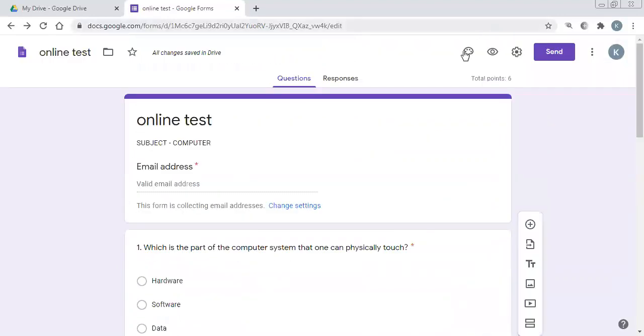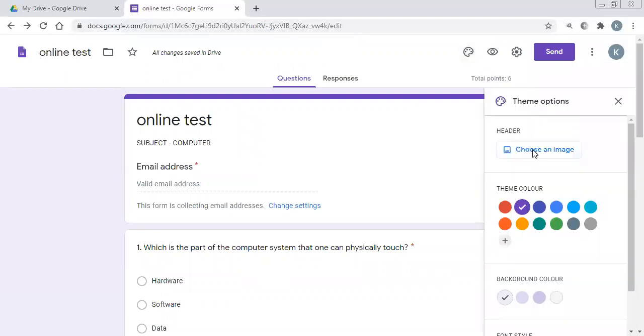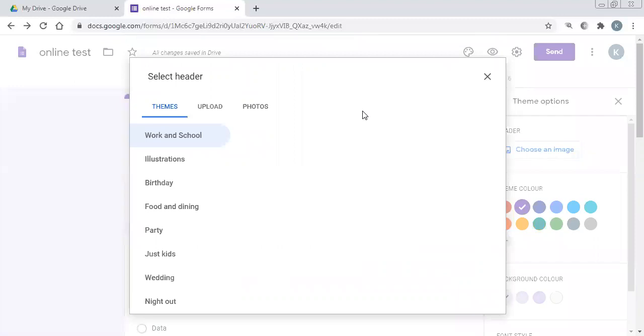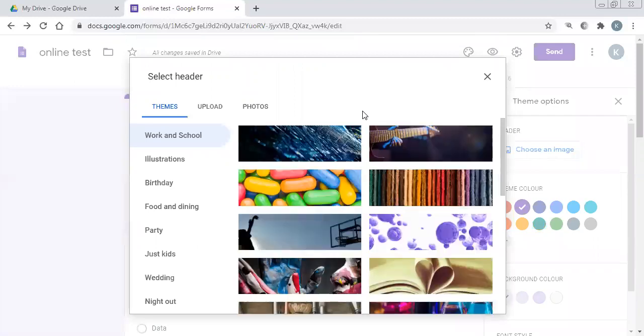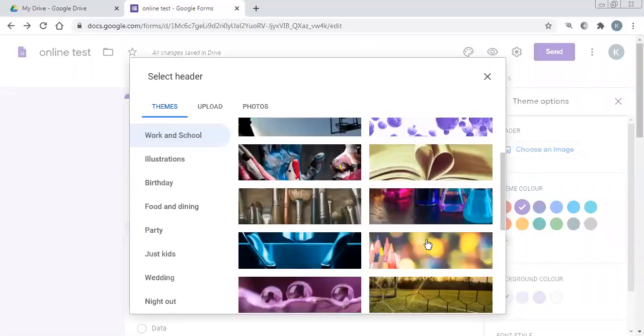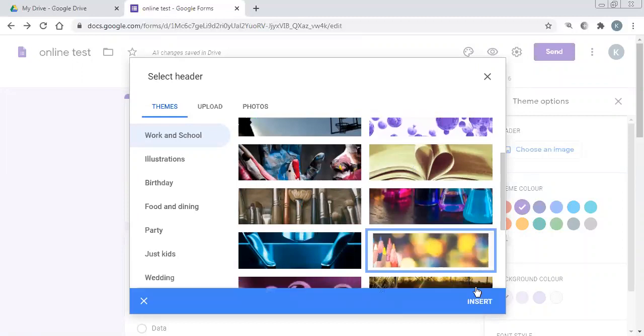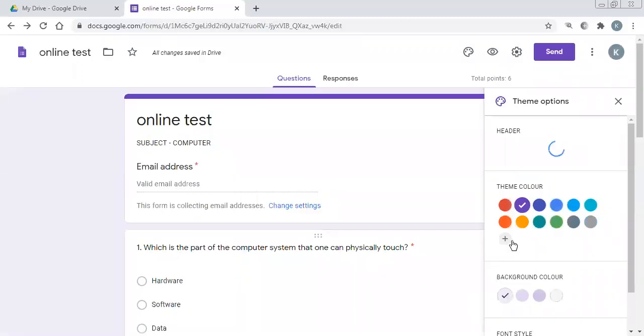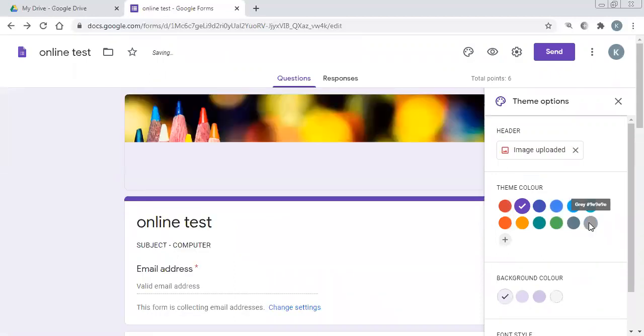For example, you can use a customized theme in the question paper. For example, I want to choose an image. When you are creating a question paper for a college course, you can give the logo and put the name of the college. So in this place, I am going to place an image, that is exam. I am going to select this one. Click on insert. It will appear. Now you can see it is uploaded.